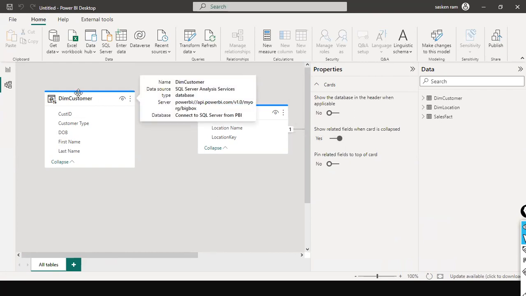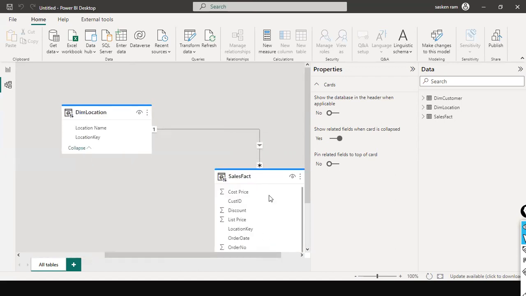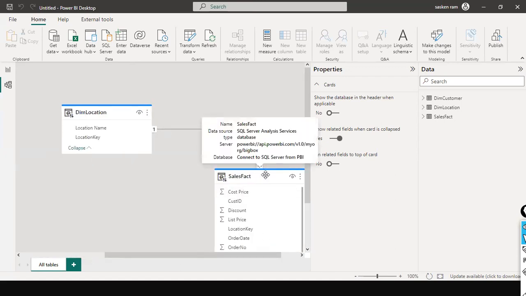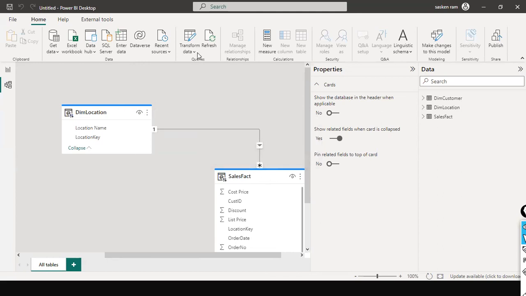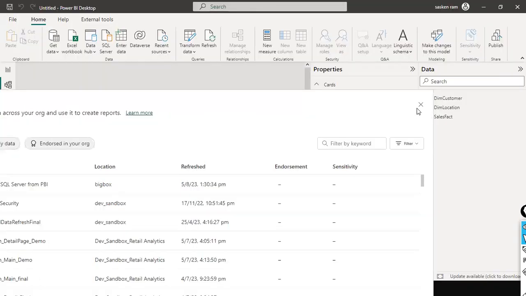Wherever it is a live or DirectQuery mode, you can just keep the cursor on top of it and see that. But you cannot see whether the sales fact is in DirectQuery mode or something like that. The underlying thing you cannot see. Even if you go to the data source settings, it will take you back to this one only. You cannot see the underlying exact data source.